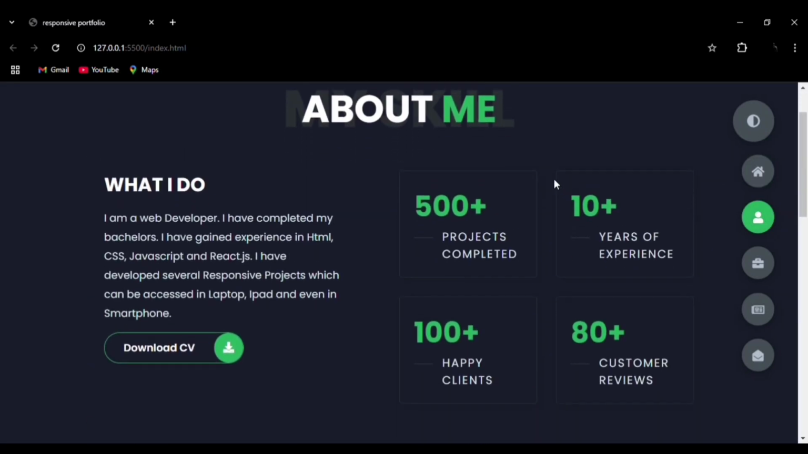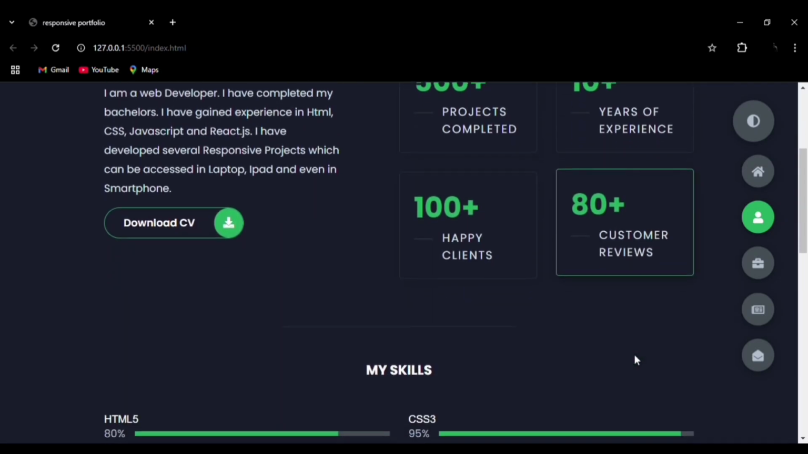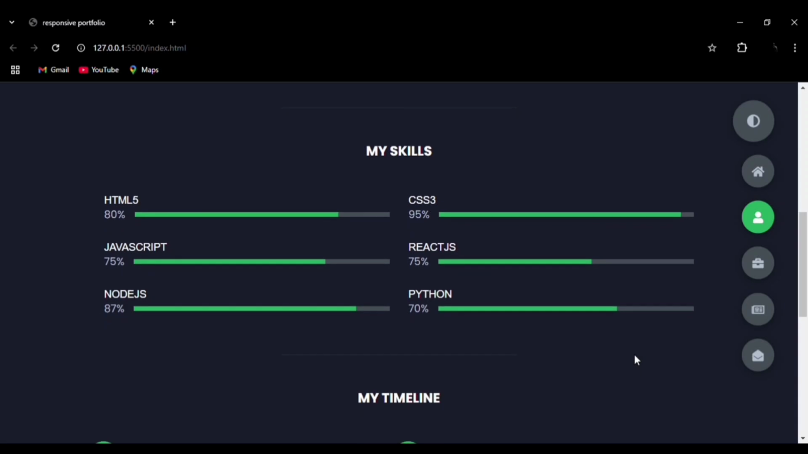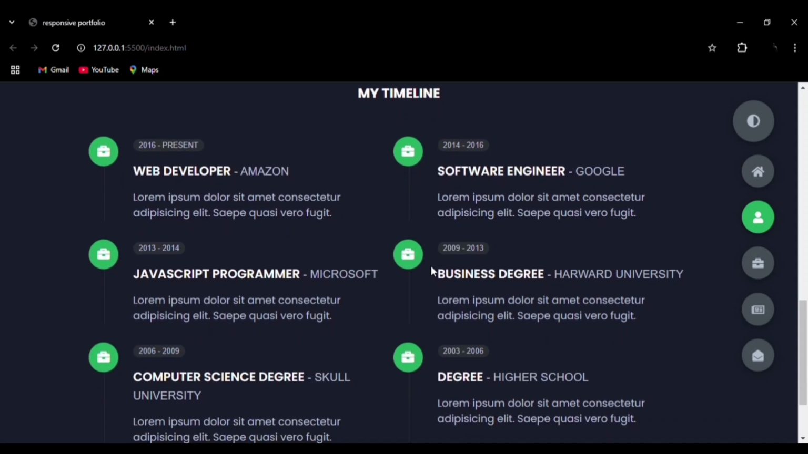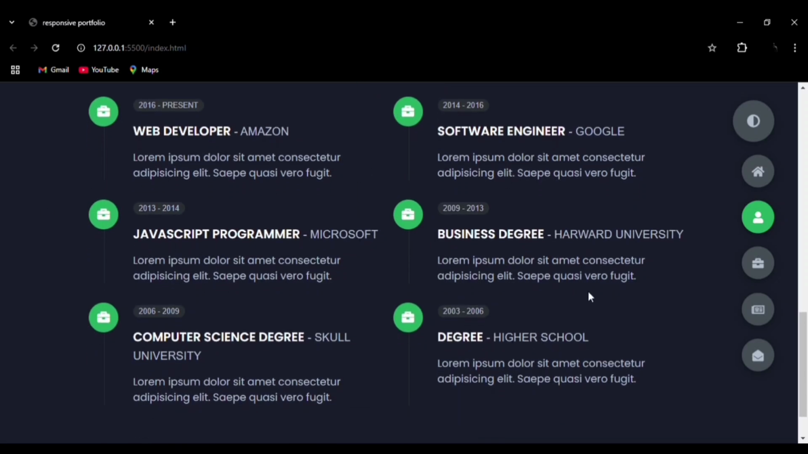You can see the download CV button, the hover effect on the projects, years of experience, happy clients, and customer review. You can see how neatly they have all been aligned. And then the skills section, where we have used the bar effect to display the percentage of proficiency. And you can see the timeline, that is my education and experience, and the icons, how neatly they are aligned on the web page.